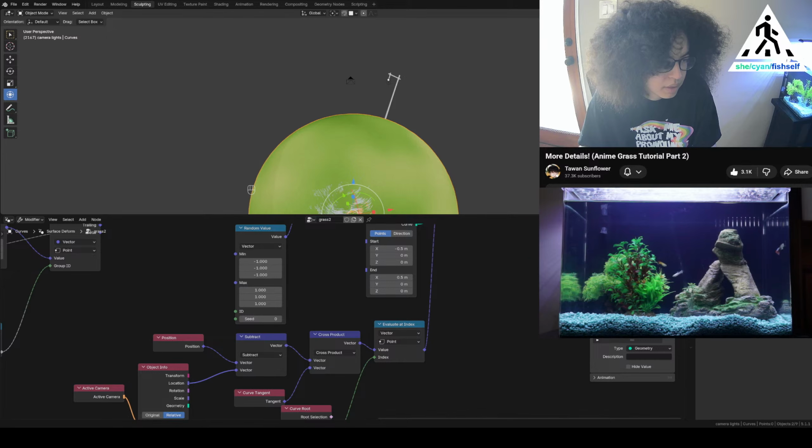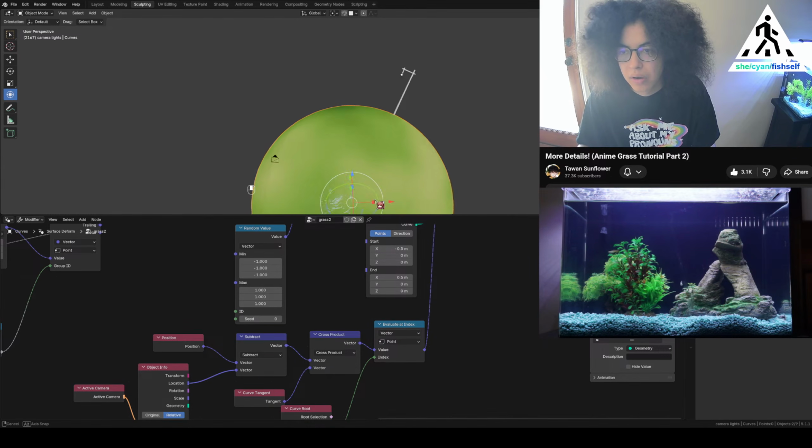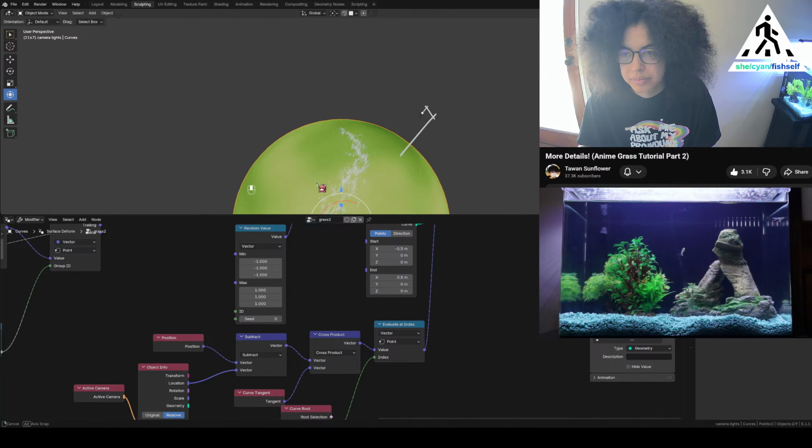Remember the store node? Yeah, I'll just set those. I think this is good as is.